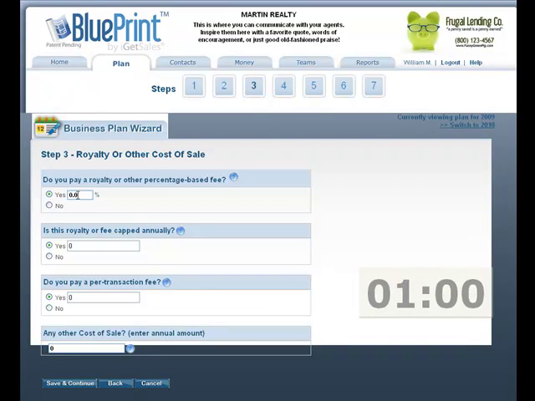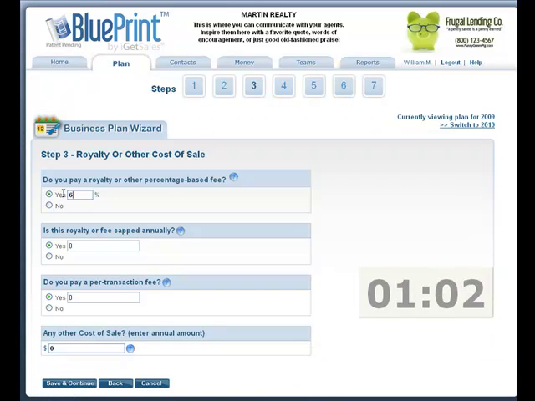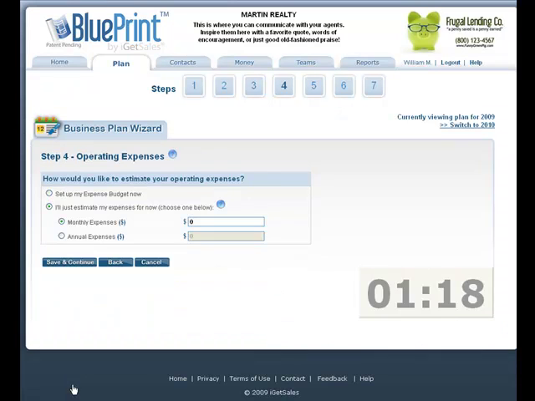And I'll assume that I do pay a royalty fee of 6%. I'll say that that's not capped annually. I'll say that I do pay a transaction fee of $30, and I'll put an additional cost of sale of $5,000 per year. All right, on to step 4.